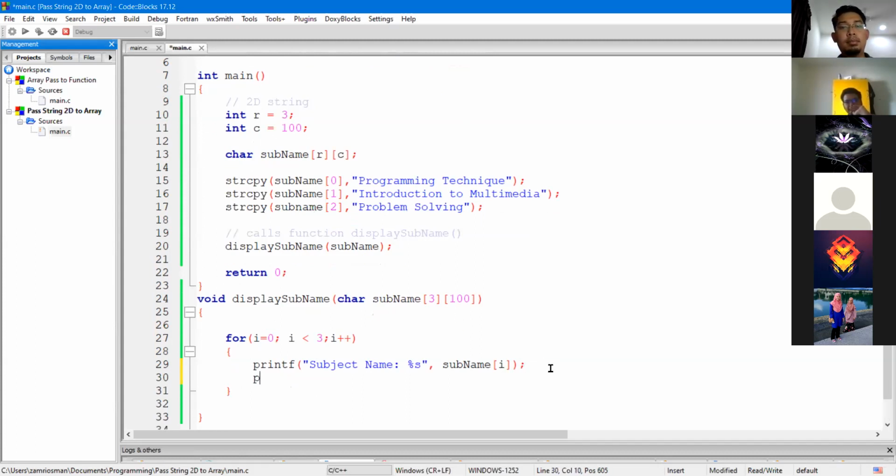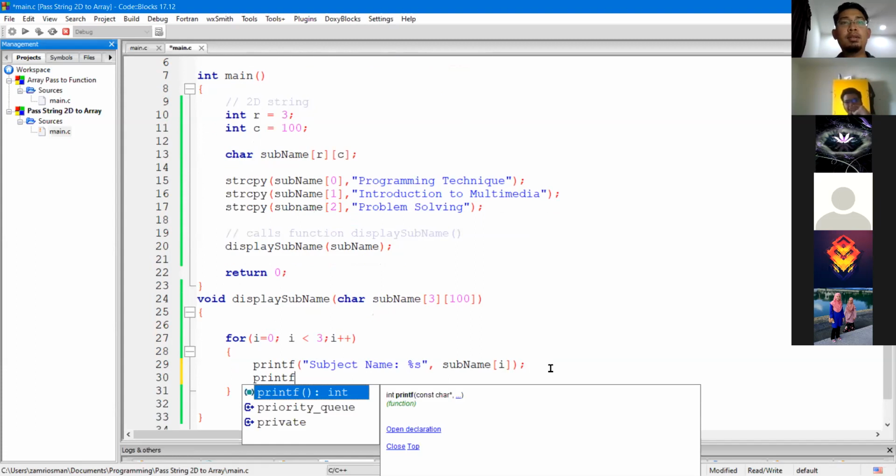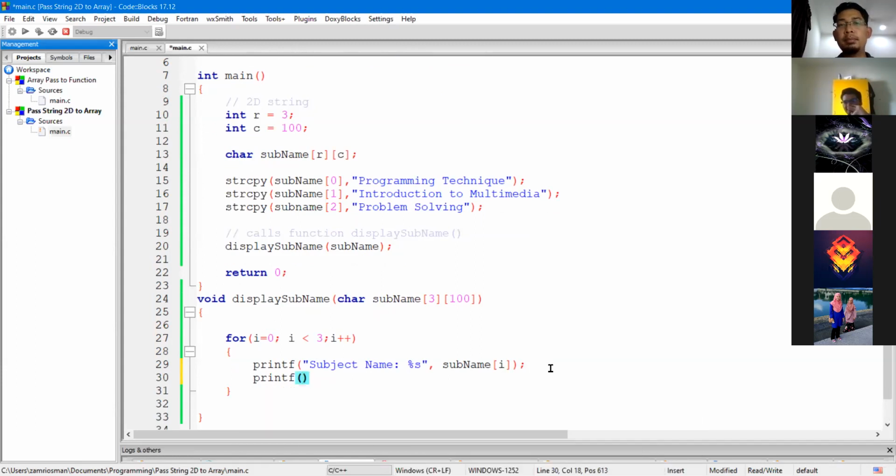Let me check. To make the format more readable, we can put a new line here. So a new line here means that subject name will be printed, and before going to the next looping, it will have a new line to print the introduction to multimedia.